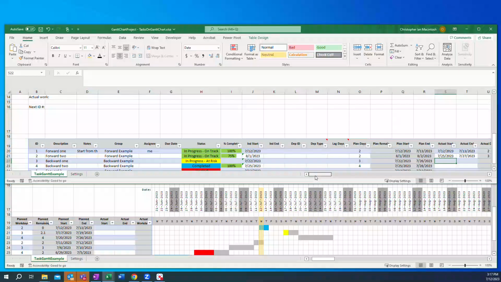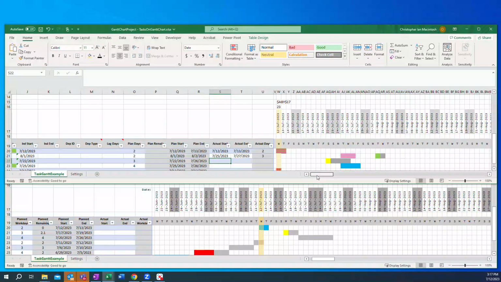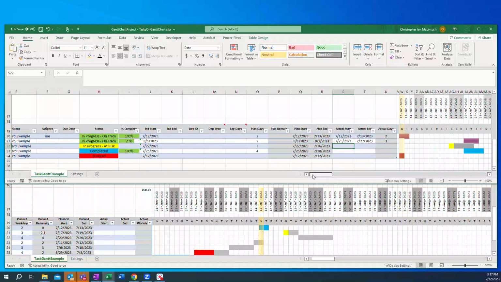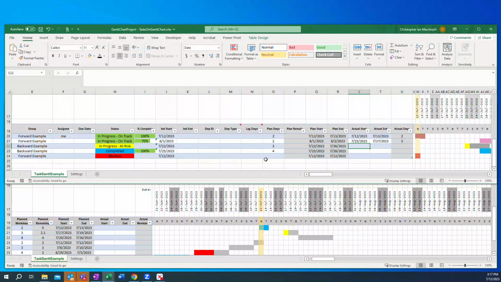So I think that's a good place to stop for this one. Our Gantt chart is populating, and in the next one then maybe we'll work on adding some more functionality for some of these dependencies and where we'll go next.